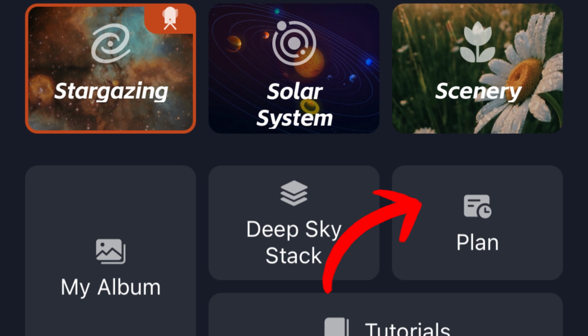When you first open the app, there's now a little box there by the deep sky stack that says plan, and that's where we're going to go to set up our plan. You can see that the stargazing has an orange box around it right now. That's because when I took this picture, I was actually photographing something else. But we're going to click on the plan.